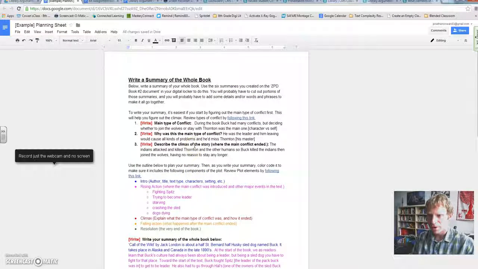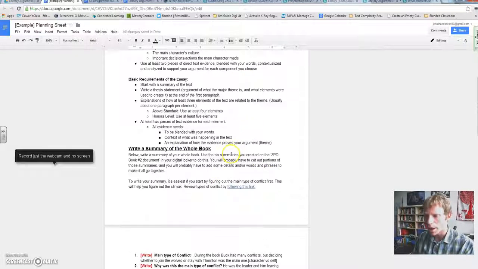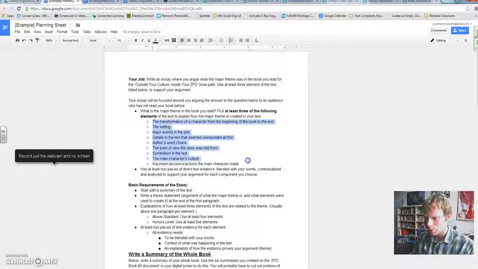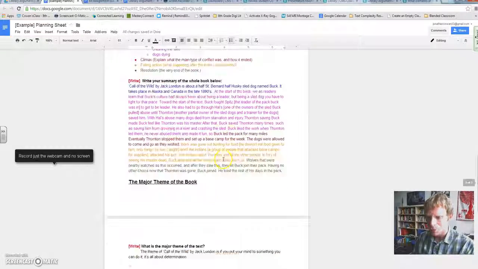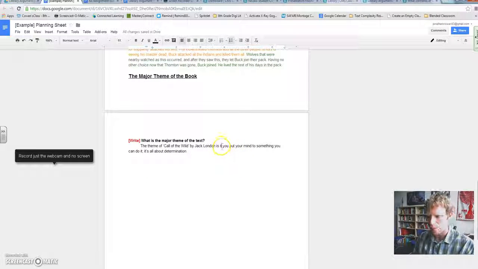If you scroll to the very top, you'll find, ta-da, there it is. Okay, so this is what I'm talking about right here. It says, what's the major theme of the book you read? That's the basis of your essay. But then it says, pick at least 3 of the following elements of the text to explain how the major theme is created in your text. So you need to think about, okay, which 3 of these things really led to this being the message of the book? In this case, if you put your mind to something, you can do it.